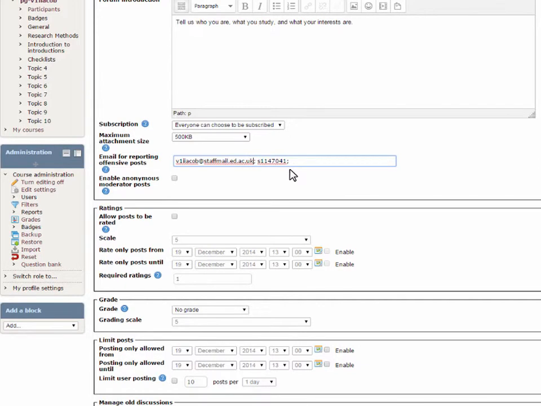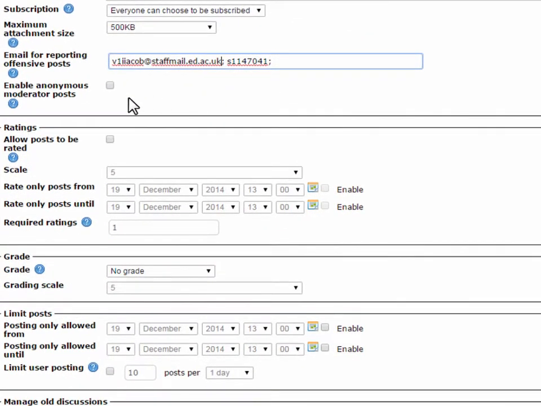In ForumNG, tutors can choose to identify themselves as moderators when making a post. If the Enable Anonymous Moderator Posts option is selected in the settings, they can also choose to hide their name when making posts as a moderator.